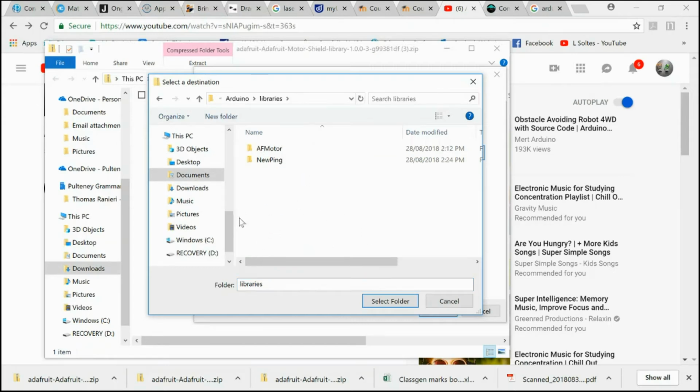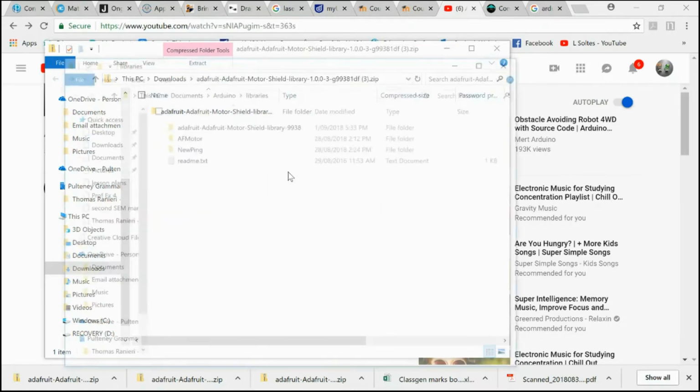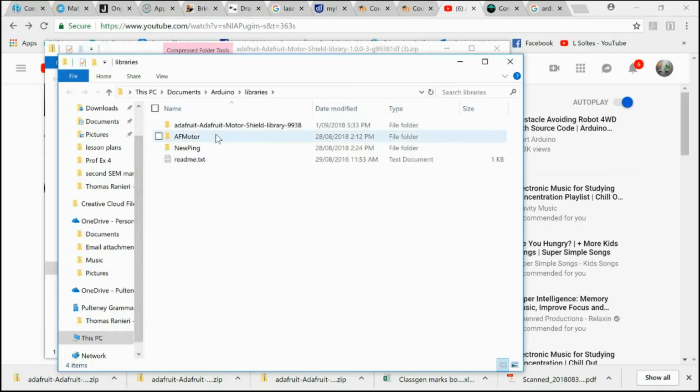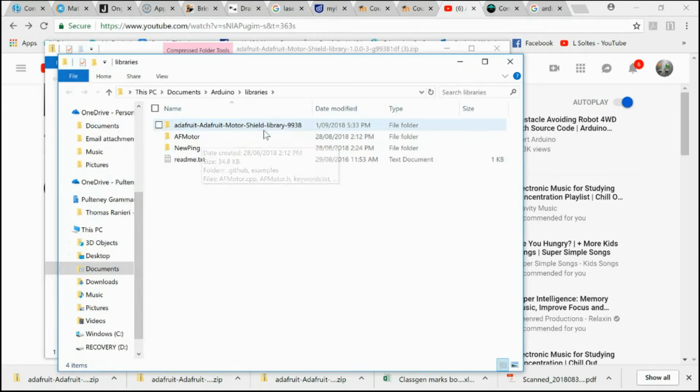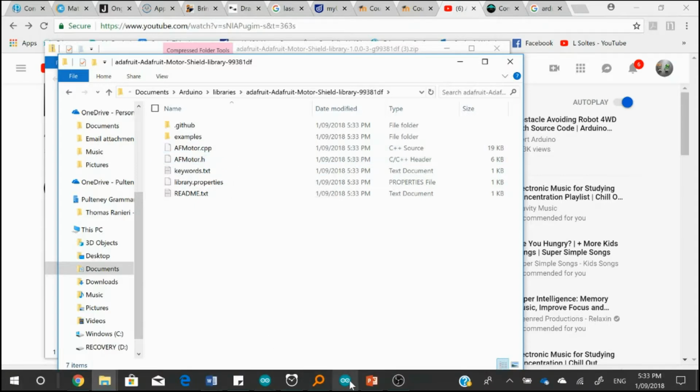When you've got your libraries opened up, see I've already downloaded it here, select that folder. I'll select this one, go extract. That'll bring up this folder here. If you open that up, these two here are the code that it's looking for. If you don't have those in there, you might have to re-download it because something might not have worked properly. Once you've got them in, then we can move on to coding.